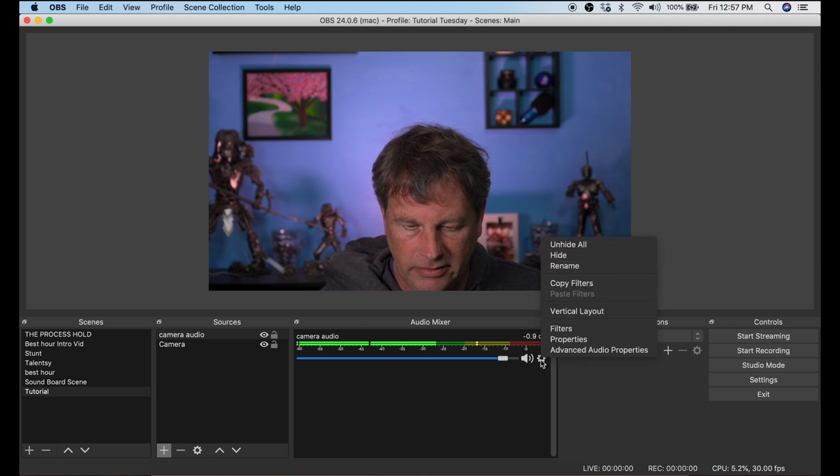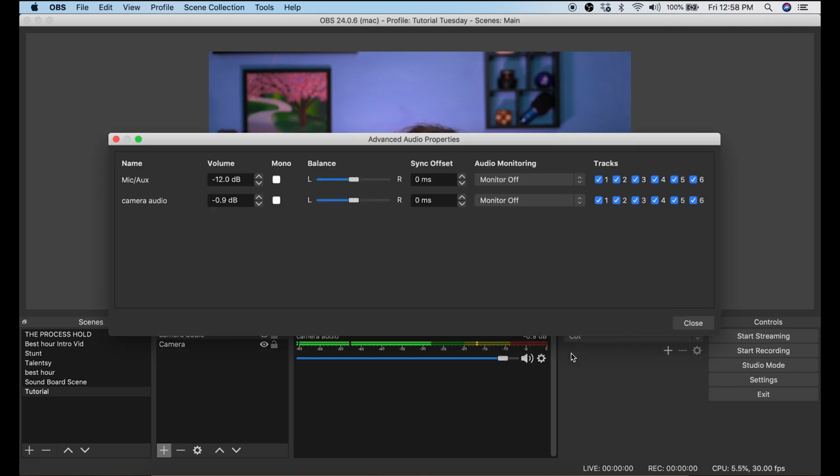Next, we want to go into advanced audio properties. Here you can see my camera audio microphone. The thing that's important here is the audio monitoring. This always defaults to monitor off. And what that means is when you're live streaming, you're not going to be able to listen to what the live streamer is hearing. If for some reason you want to listen to the audio of any source that you add to sources, you're going to have to change this up. You see, when I use the drop down here, we get 3 different options.